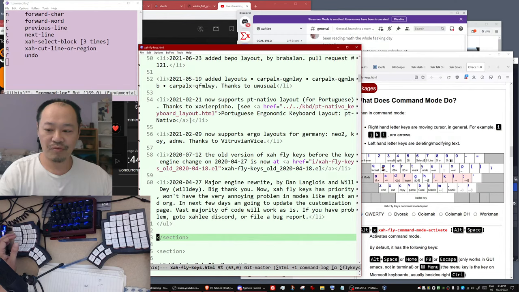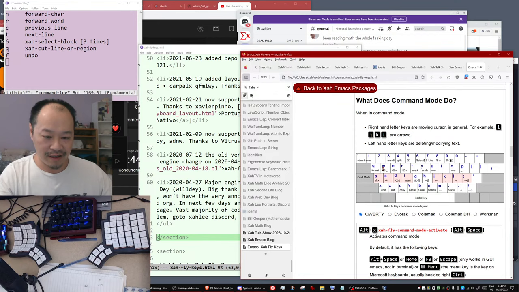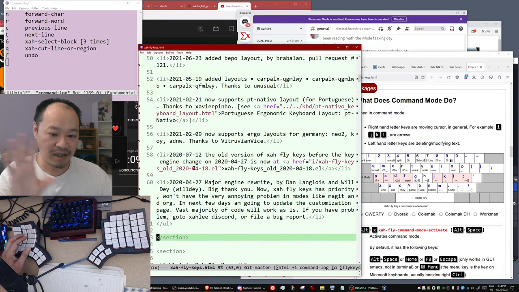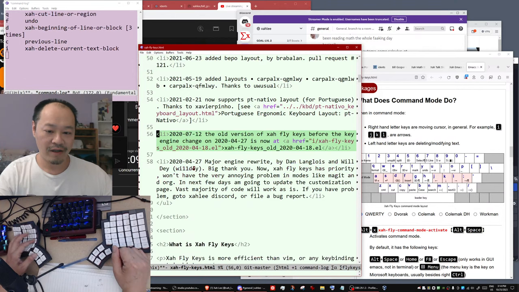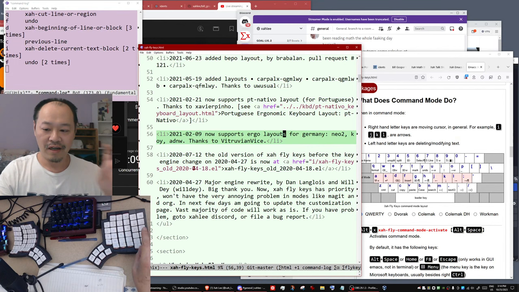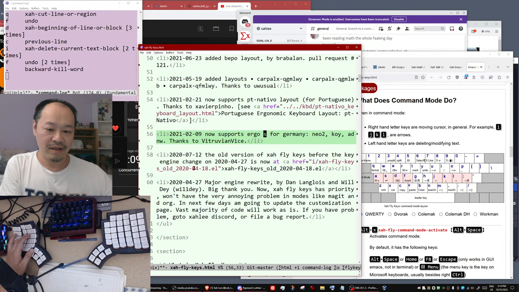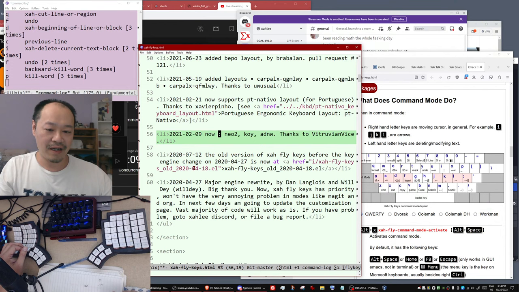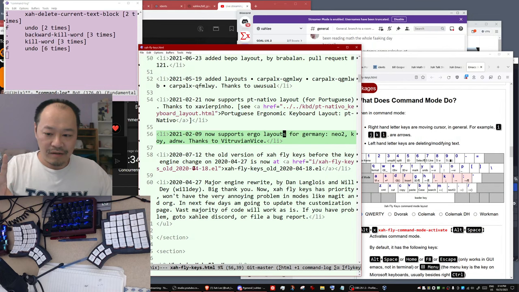And the left hand is for deleting and modifying text. For example, let's say I want to delete this paragraph. The left hand, QWERTY G. Delete again, press again. Undo is right hand, undo. So you kind of alternate. On the left hand, if you want to delete by word to the left, that. If you want to delete by word to the right, that. So now undo. In general, the left hand is modifying and deleting text. Right hand is moving cursors.